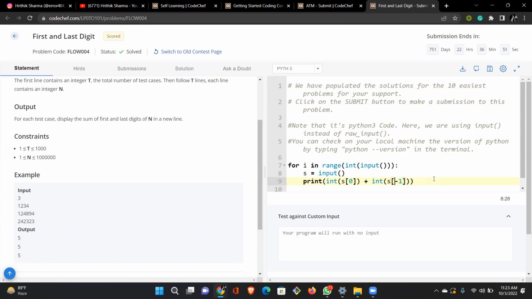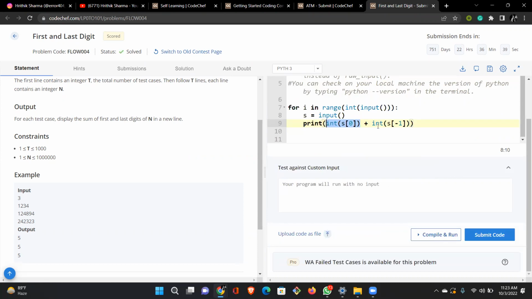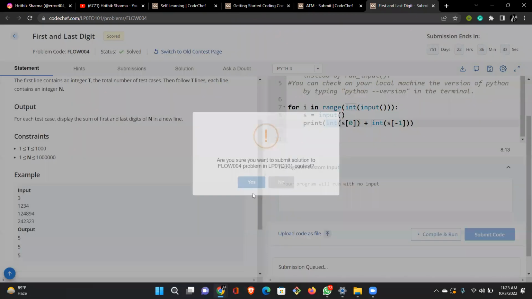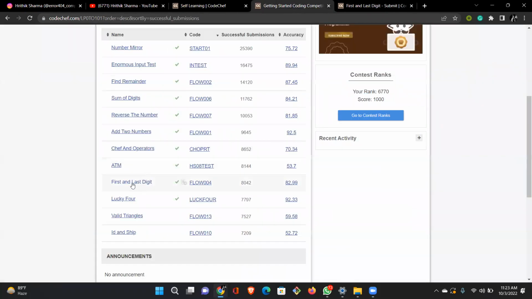I'm just going to remove this, so it will also take S. It will take the last element and the first element as strings, then convert them into integers using int, and then add them. Let me sum them and see what happens. Okay, while this code is running, let's see the next question. The next question is Lucky Four.